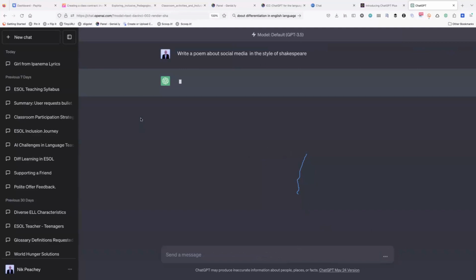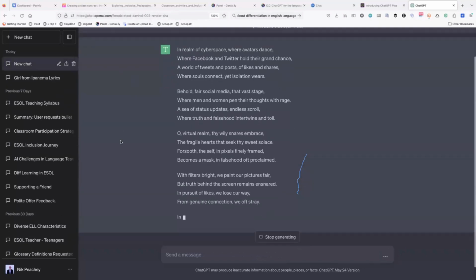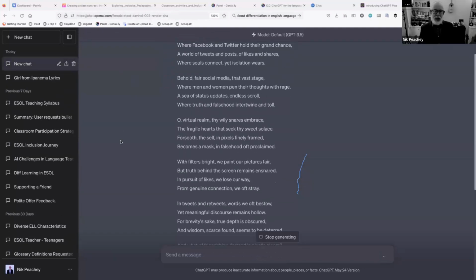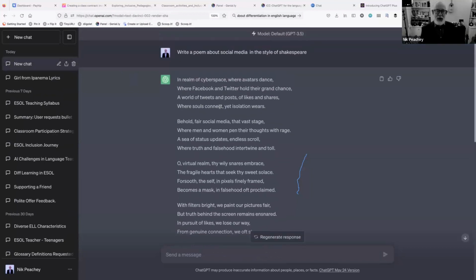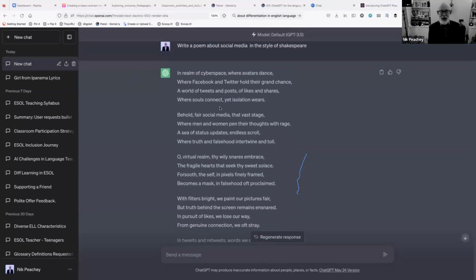Let's see if it's working. Okay, and there it is, lightning quick. I have my Shakespeare sonnet about social media. Actually, it's not a sonnet, but it's a nice poem anyway. It could have been a sonnet if I'd asked for that.